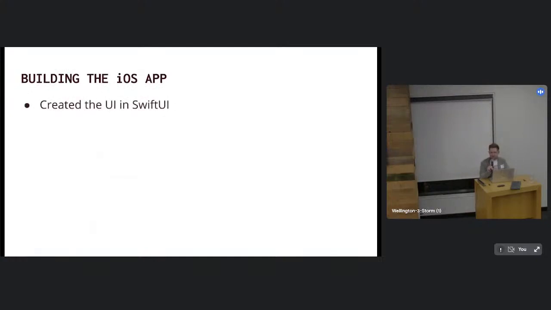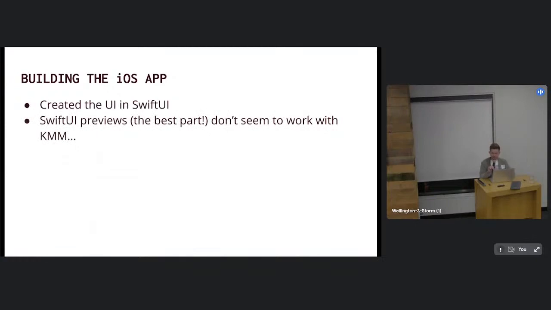So yeah, creating the iOS app, I launched Xcode and created the UI in SwiftUI. For any Android developers who are unfamiliar, SwiftUI is very similar to Jetpack Compose. It's a declarative UI framework. It's pretty straightforward to use. There's a great feature called Previews. I assume it's called Previews, which are very similar to what Compose has, in that it's an interactive preview that's rendered right in the IDE, so you can test your UI. And they don't seem to work with KMM. So that was disappointing.